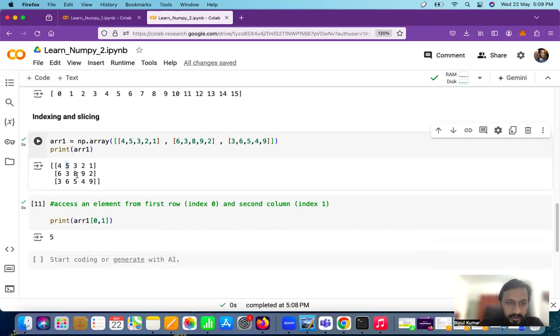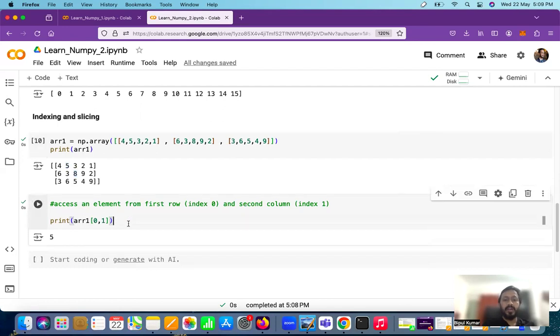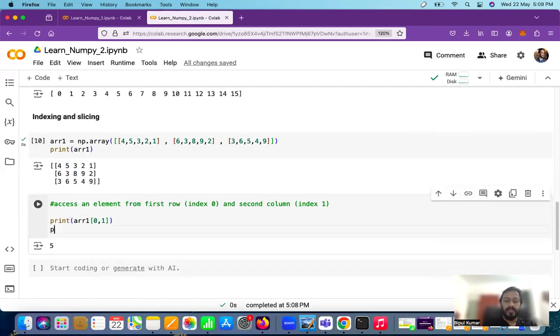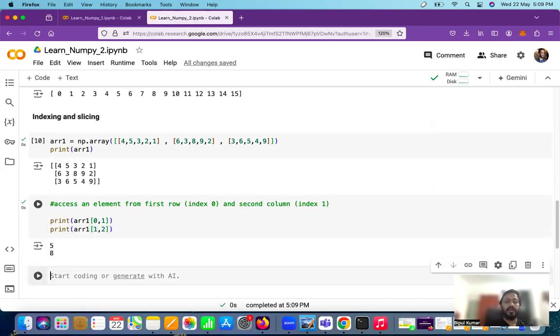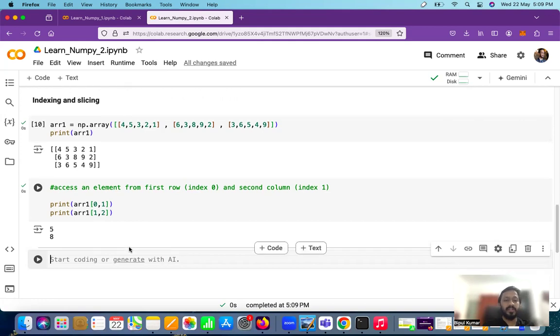Let's say if I want to access 8, right? So for 8, what do I have to do? It is row 1, so print ARR1, row 1 and column number 2, right? So the value will be what? 8. Right? So this is how indexing works. Indexing can help us in accessing a single value from a given array.